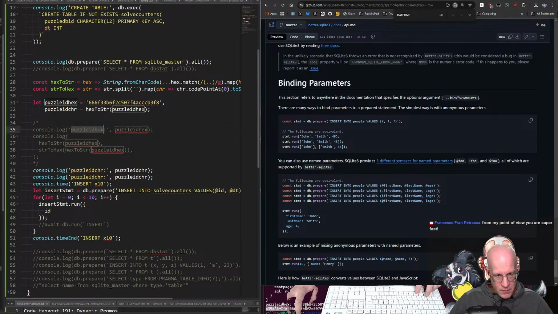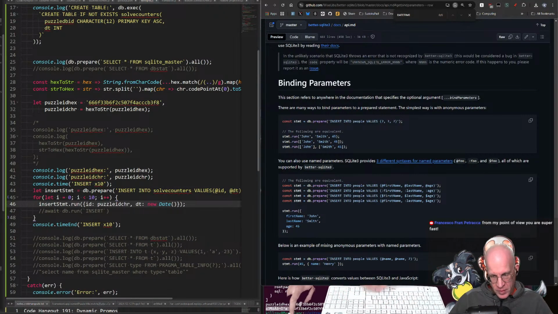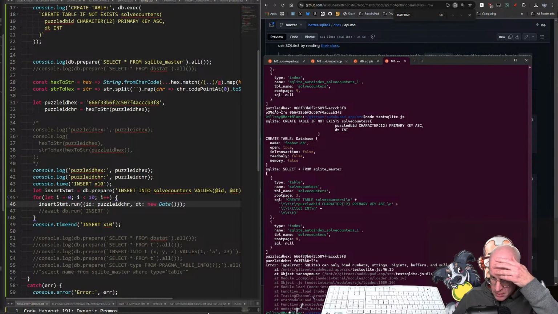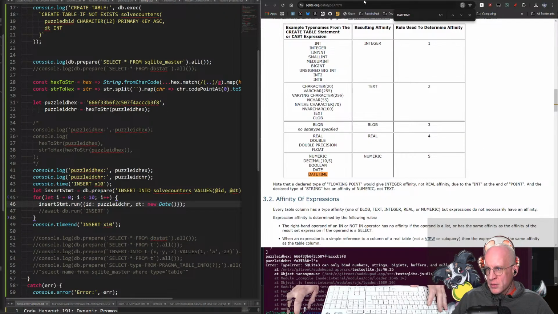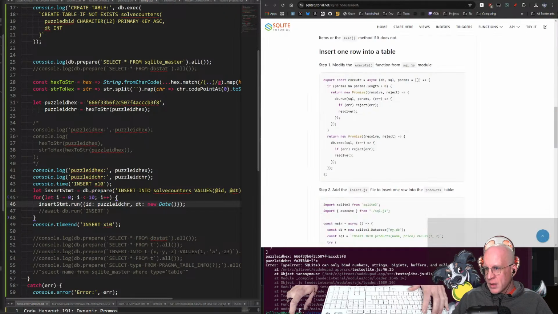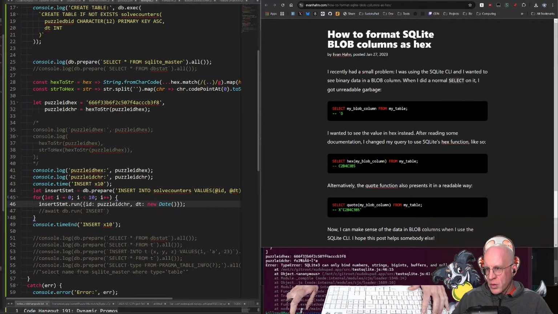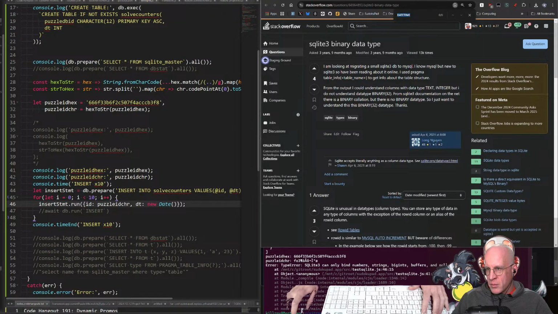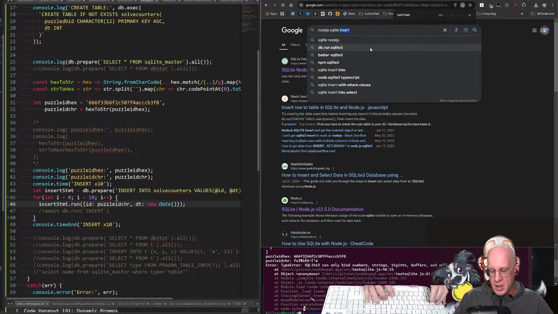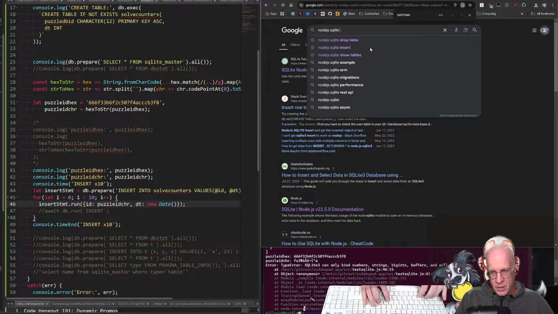Let's just output these to remind ourselves what we're doing. So the ID is this, and the DT is new date. Maybe that'll just work. Who knows? Let's see. All right, doesn't like that. Strings, begins, buffers, and null. Okay, so earlier we had a page open with something about datetime functions. Let's see if we can find these. SQLite blob columns as hex. SQL binary data type. SQLite date.